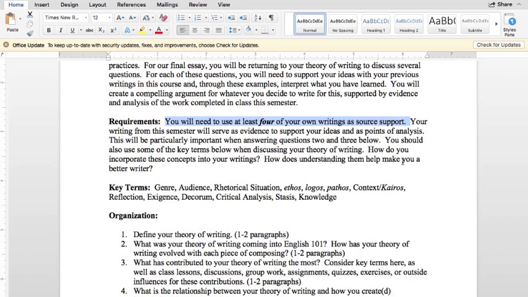You should also use some of the key terms that I've listed here. So these are some of the many concepts or definitions or rhetorical devices that we've gone over this semester in some form or another. Some of them you may not have seen for a while. Others we may not have gone over directly. So like decorum, for instance, is a term that we didn't really get to cover this semester.